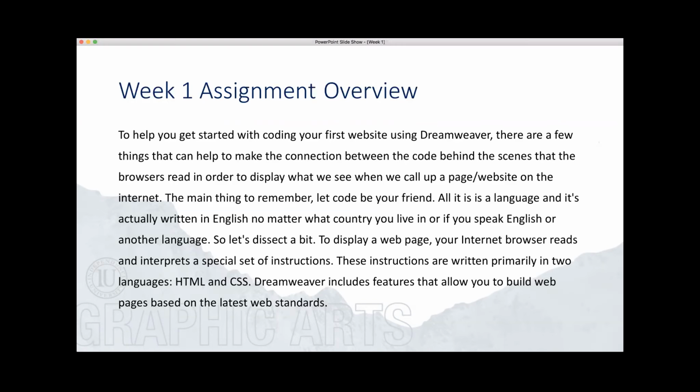To display a web page, your internet browser reads and interprets a special set of instructions. These instructions are written primarily in 2 languages, HTML and CSS. Dreamweaver includes features that allow you to build a web page based on the latest web standards. And we looked at a few of those features yesterday, like the CSS designer. That makes it very, very easy to create your CSS style sheet.